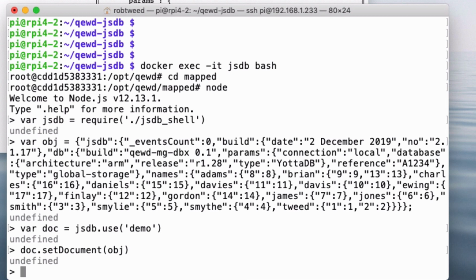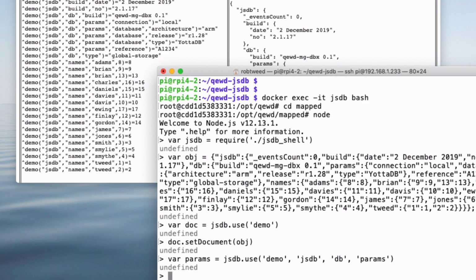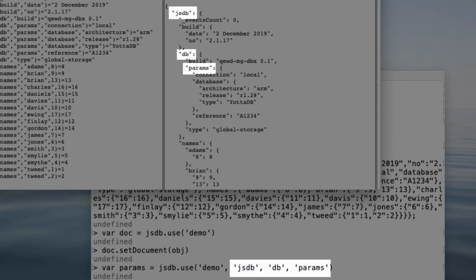So now I'm going to instantiate a document node object in the normal way. In previous videos, you've learnt that document node objects represent the on-disk unit of storage. The use method that I invoked here allowed me to specify an absolute reference to the document node object I wanted, in this case representing this part of the global storage, and these keys in the JSON that it represents.